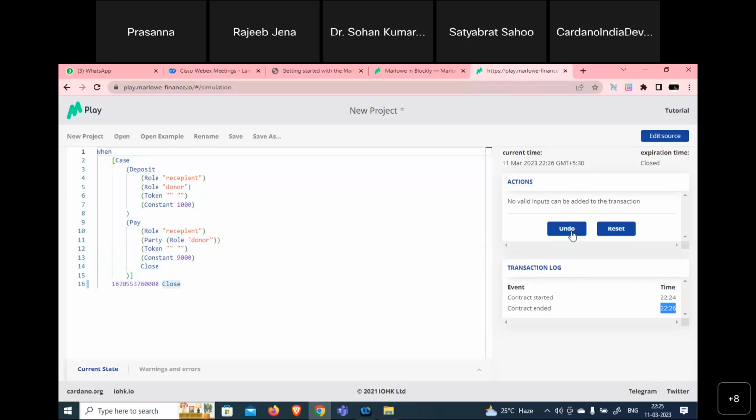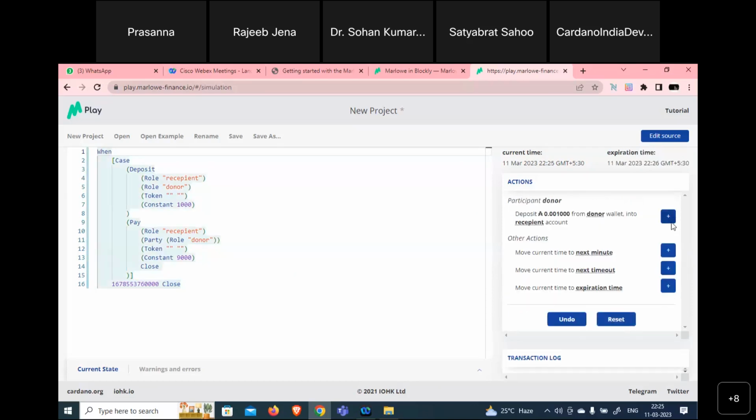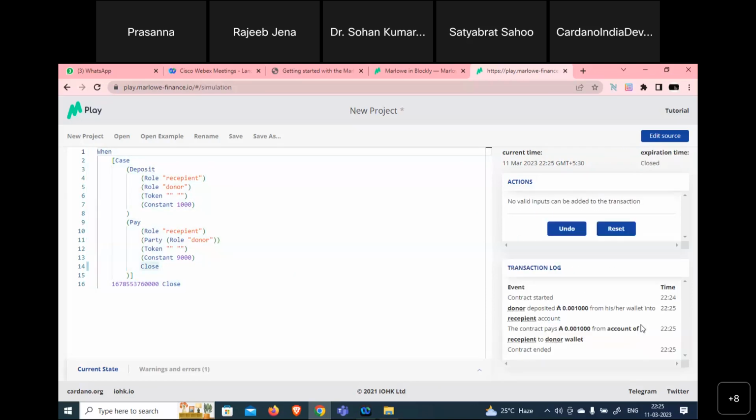Okay, if you want to undo, if you want to go for any changes, now you can see that all the transactions are performing as events. You can see the transaction log file: started at 24 here, donor deposited this amount, recipient to account, contract pays this from the account of the recipient to the donor wallet, then the contract ended.